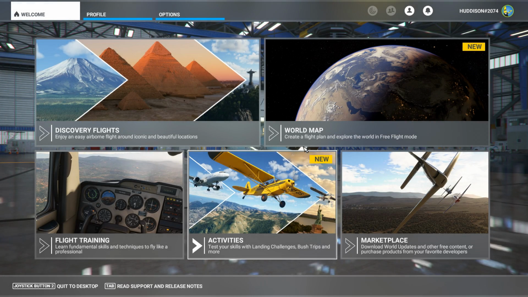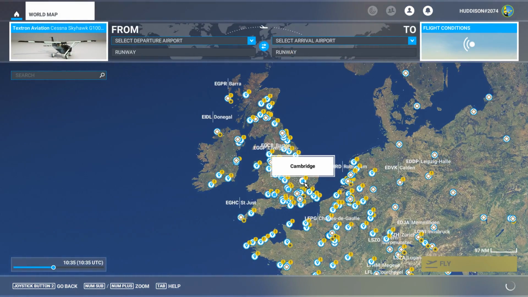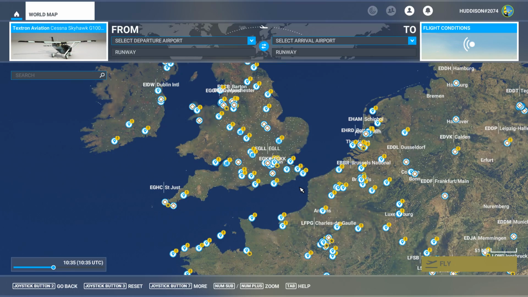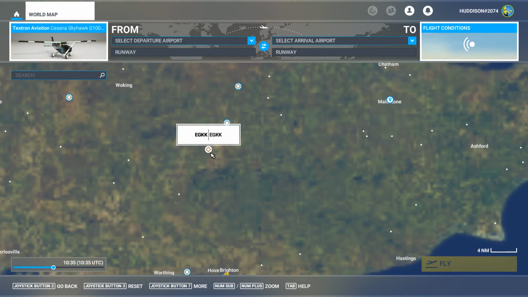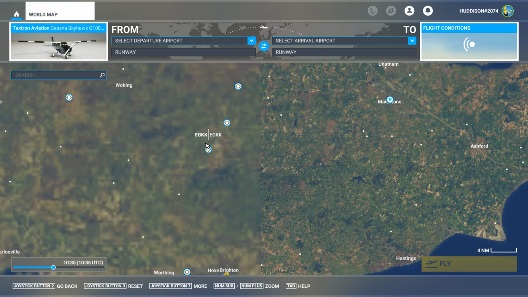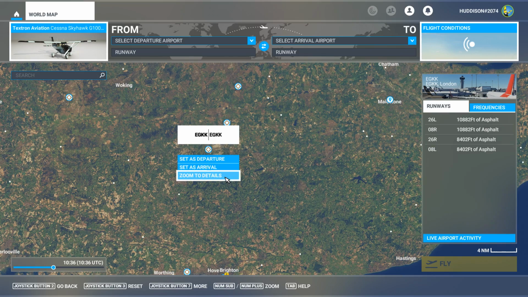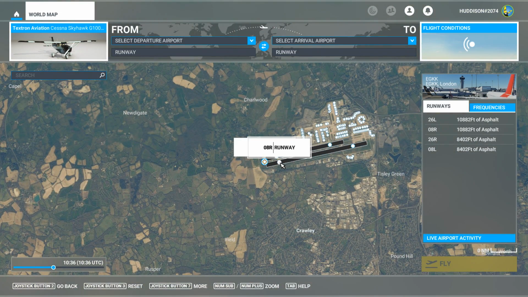Okay, so as always, we start on the main menu, go to World Map. I'm on the PC, so I'm just going to left click World Map. And can you guess, 10 points for those who guess where we're taking off from. Actually, it's not going to be London City, it's going to be Gatwick Airport. I'm going to click on Gatwick, EGKK, it's not showing a name, but this is Gatwick, EGKK. Zoom to details. Going to take off from runway 08 right. Left click there, set as departure.